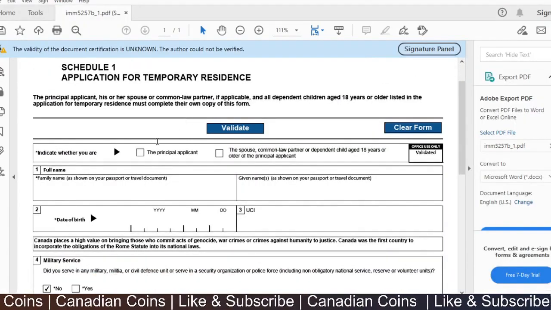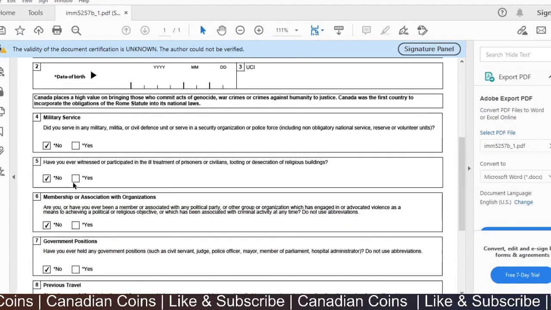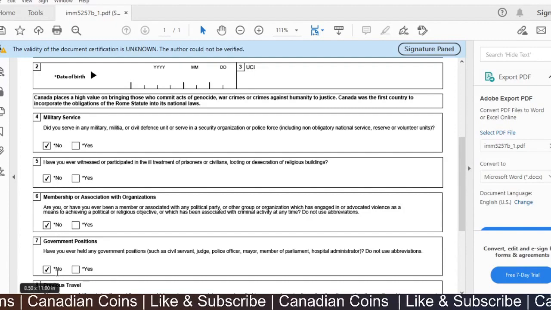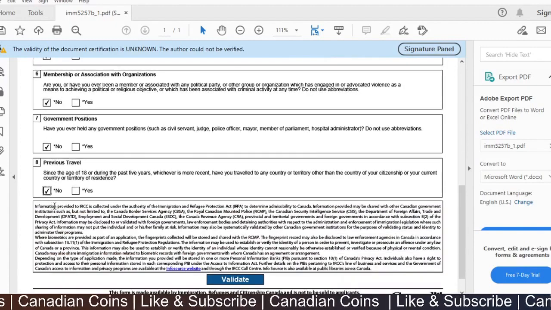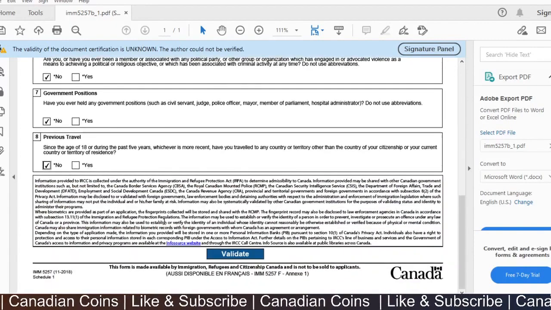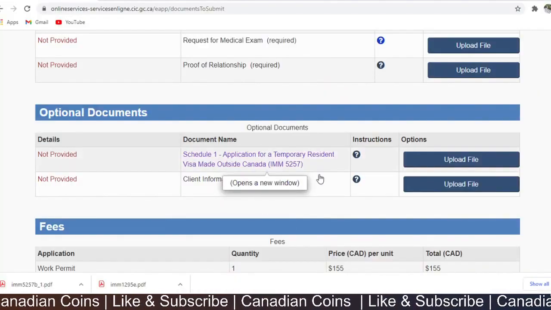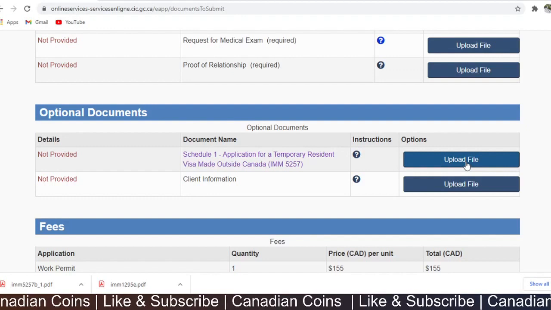Application for temporary residence. You have to fill in your details. Mostly these will be options with no. And if your case is different, you can click yes and give more details and hit validate. Once you are done, save it and upload the file as it is here.